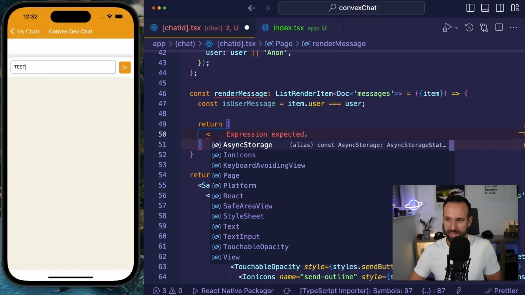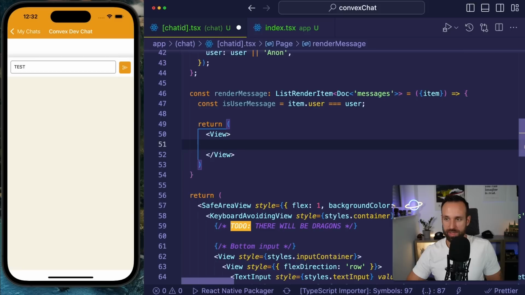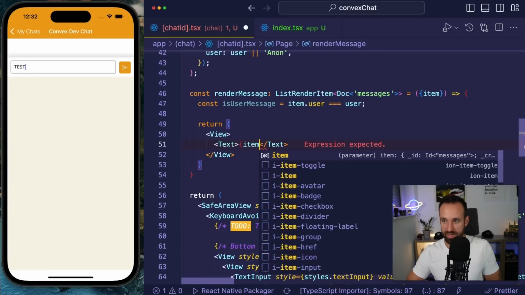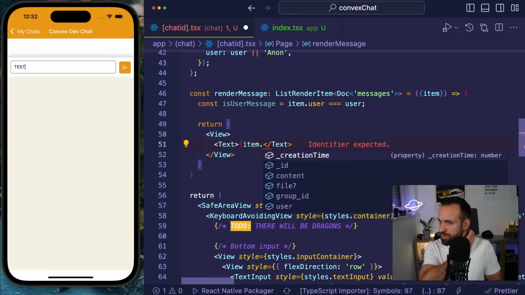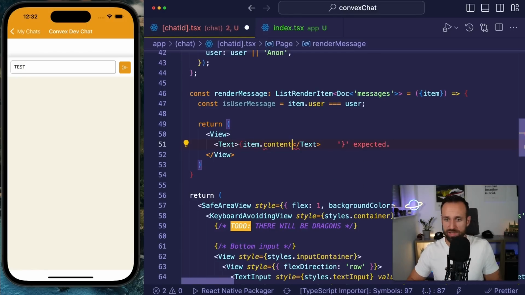Yes, in a real scenario, you would probably use the user ID, but it's not very far off from reality. Now, we're gonna wrap this in a view. And inside of that view, we're gonna have a text element. Let's do this real quickly and get the item dot, what is it included? The content, right?